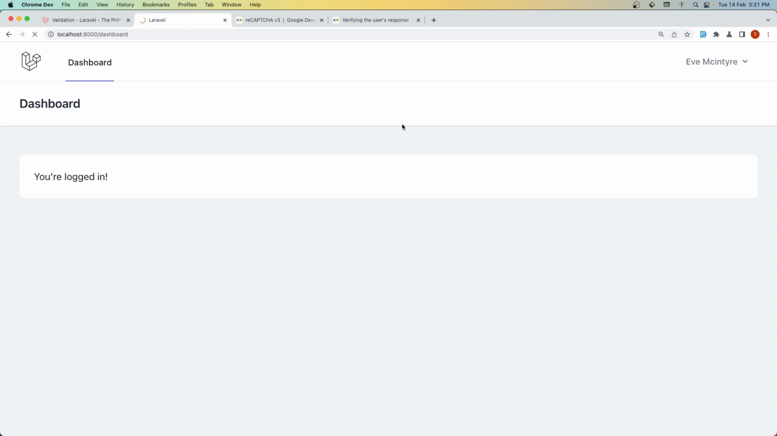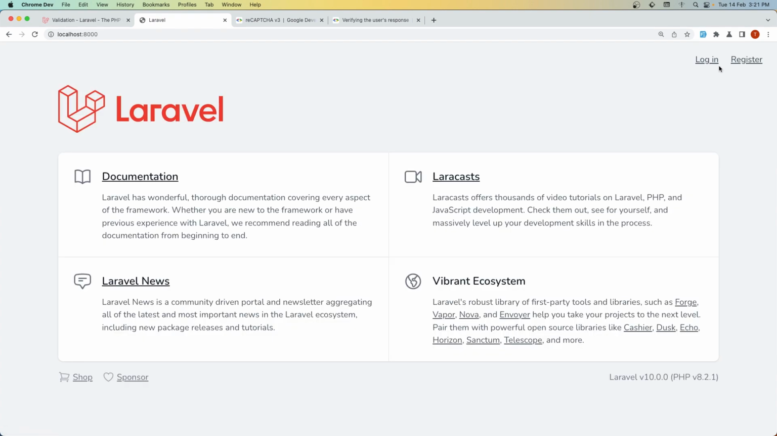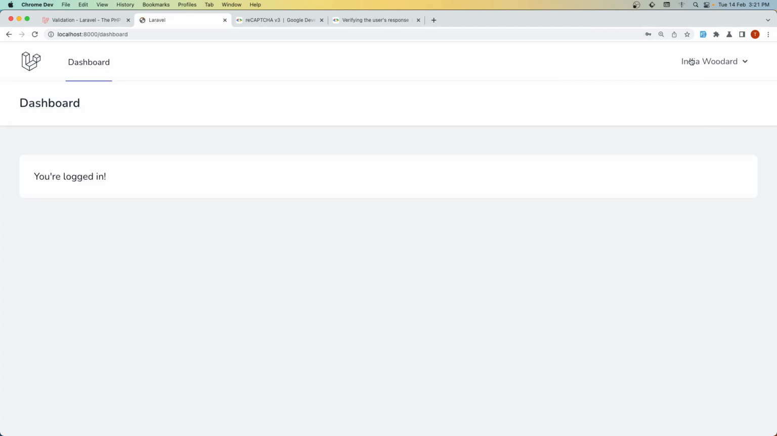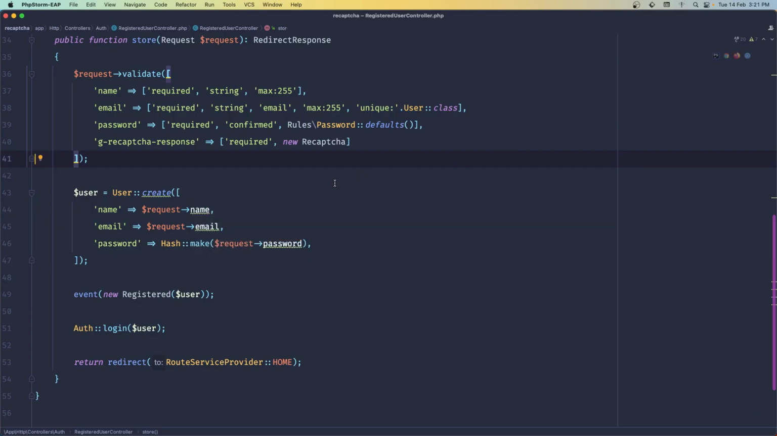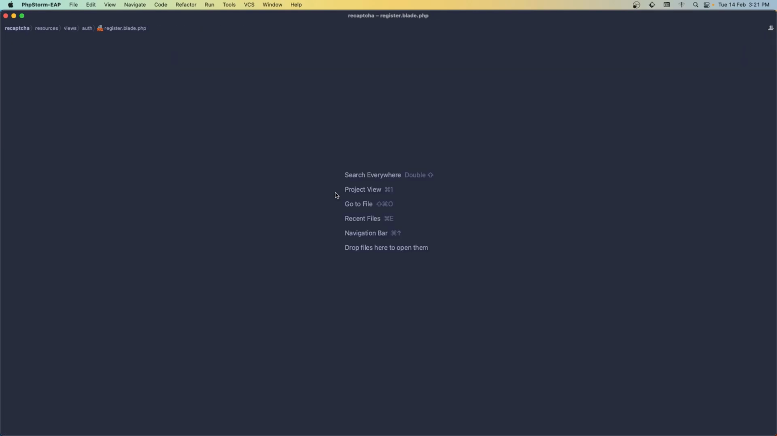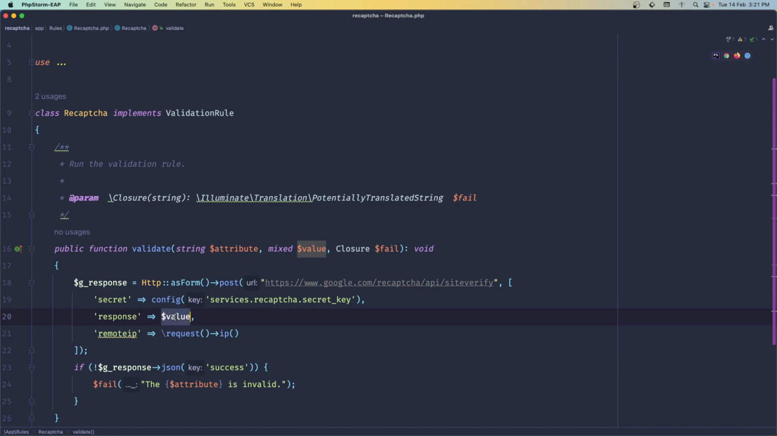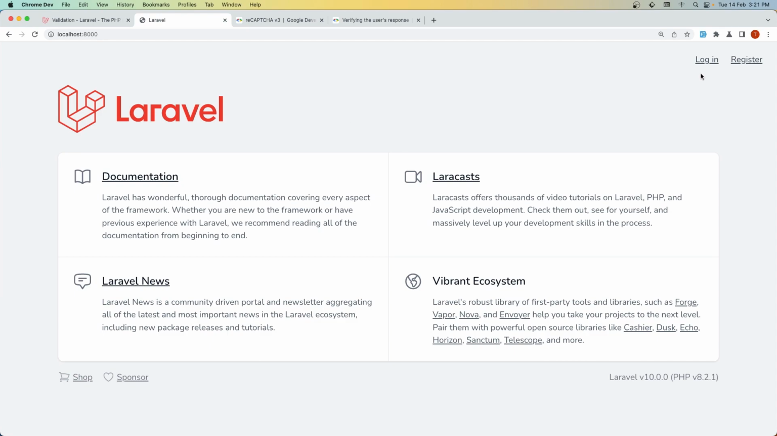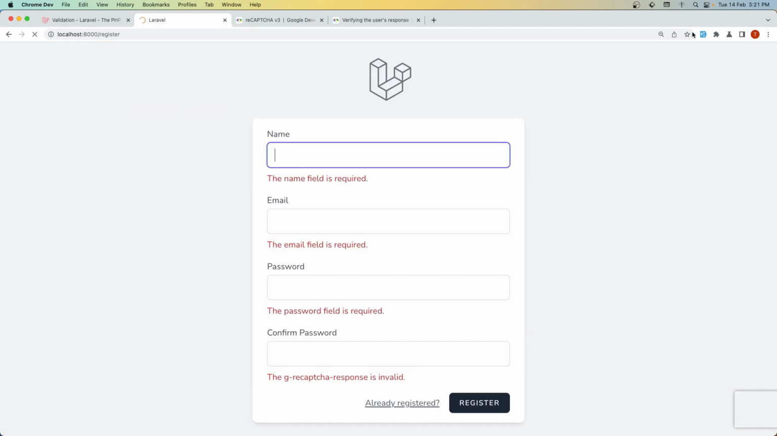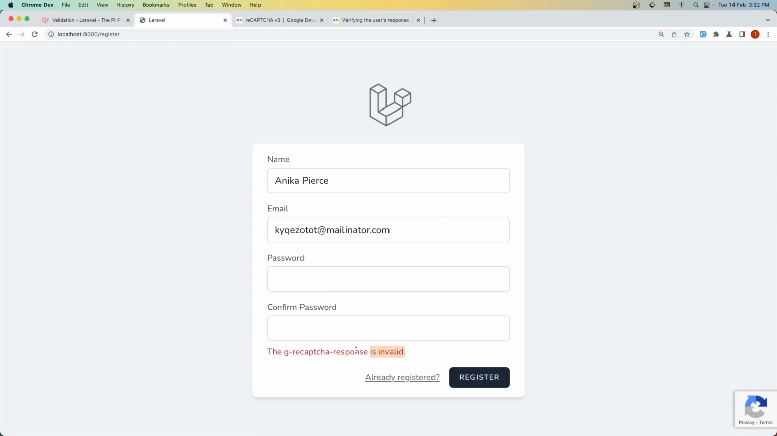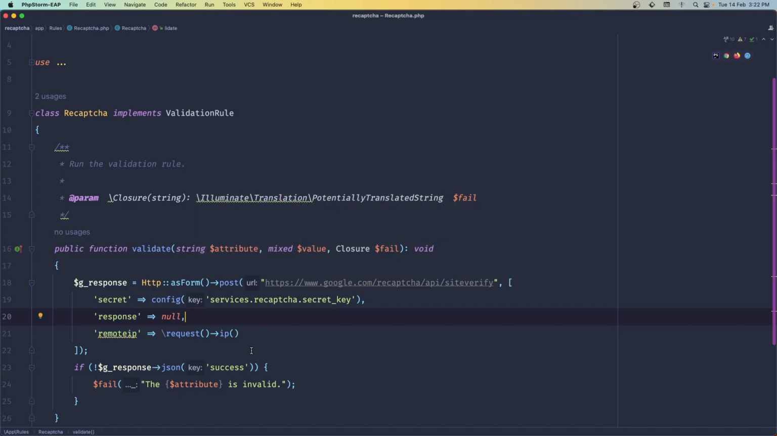Go back, refresh, log out. Let's register, fake filler, register, and we are okay. Let's log out. Let's close this, and let's open the Recaptcha rule, and instead of the value I'm going to say null, and let's refresh, register. First we need to, as you can see, we have the Recaptcha here, but let's use the fake filler, and now the Google Recaptcha response is invalid.